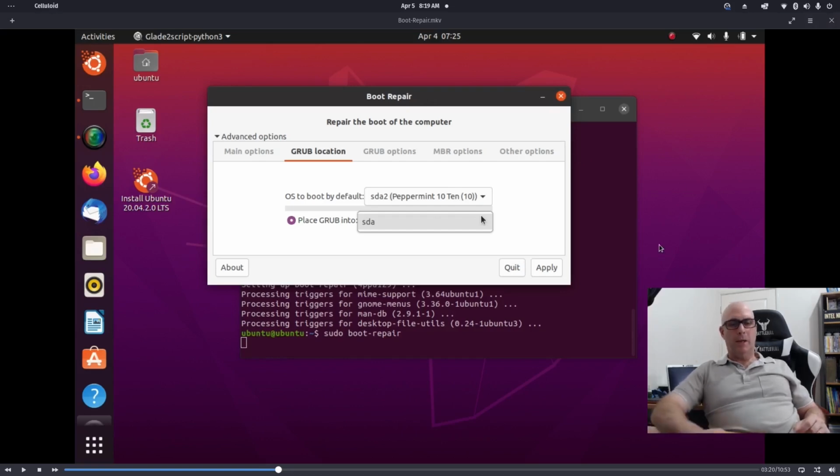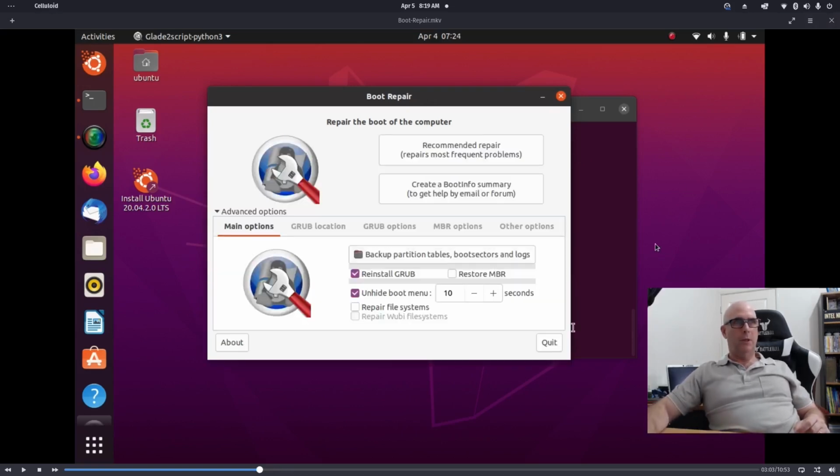So it could have been a simple option of probably just recommended repair. And I'm pretty sure I've done that before and it didn't work. So I like to do the advanced options to make sure it's doing what I want it to do. And I kept unhide boot menu. I kept that checked on. I just kept everything default at the end of the day, and it worked.